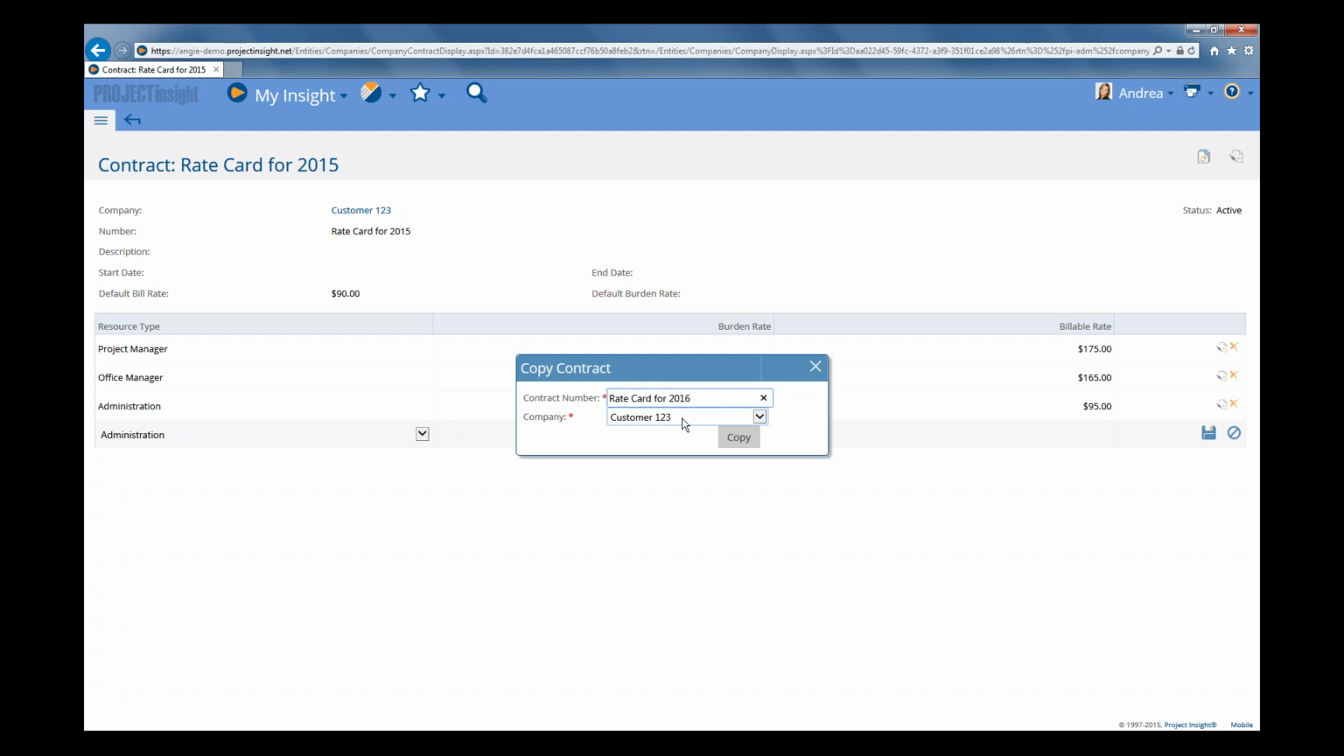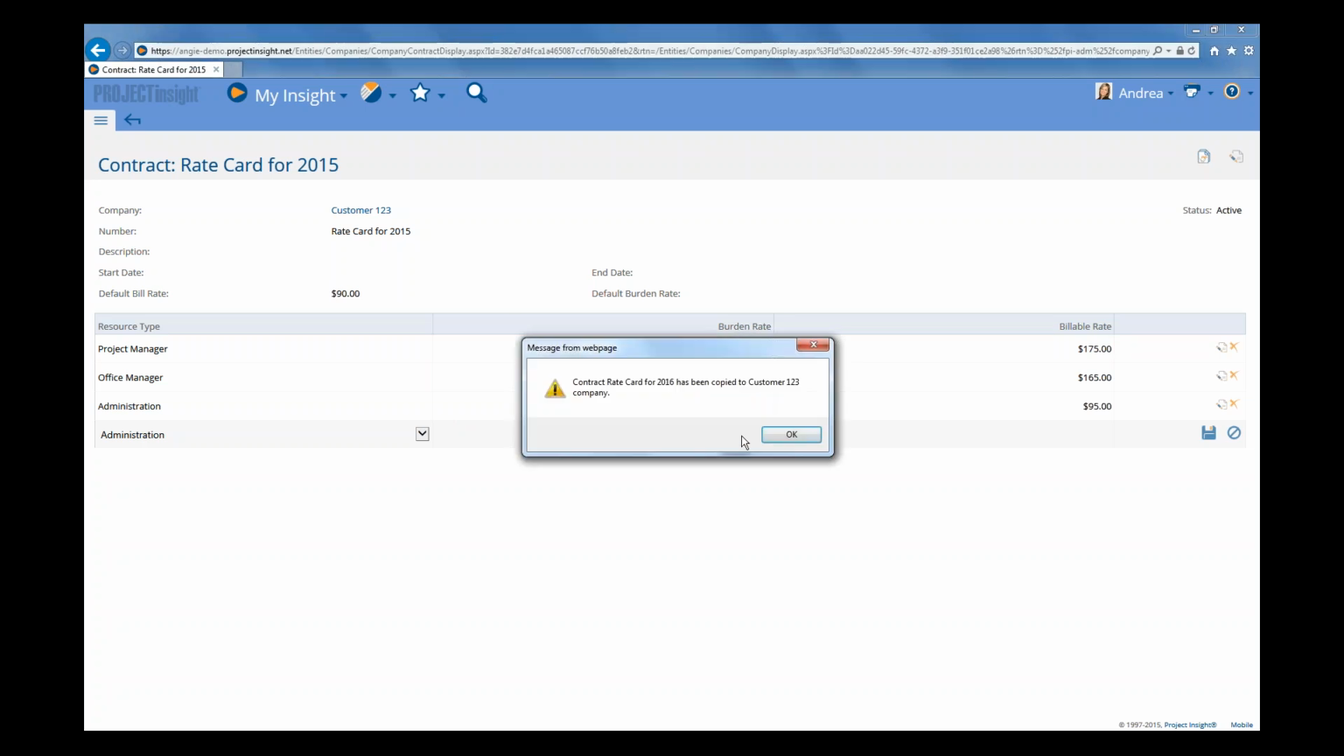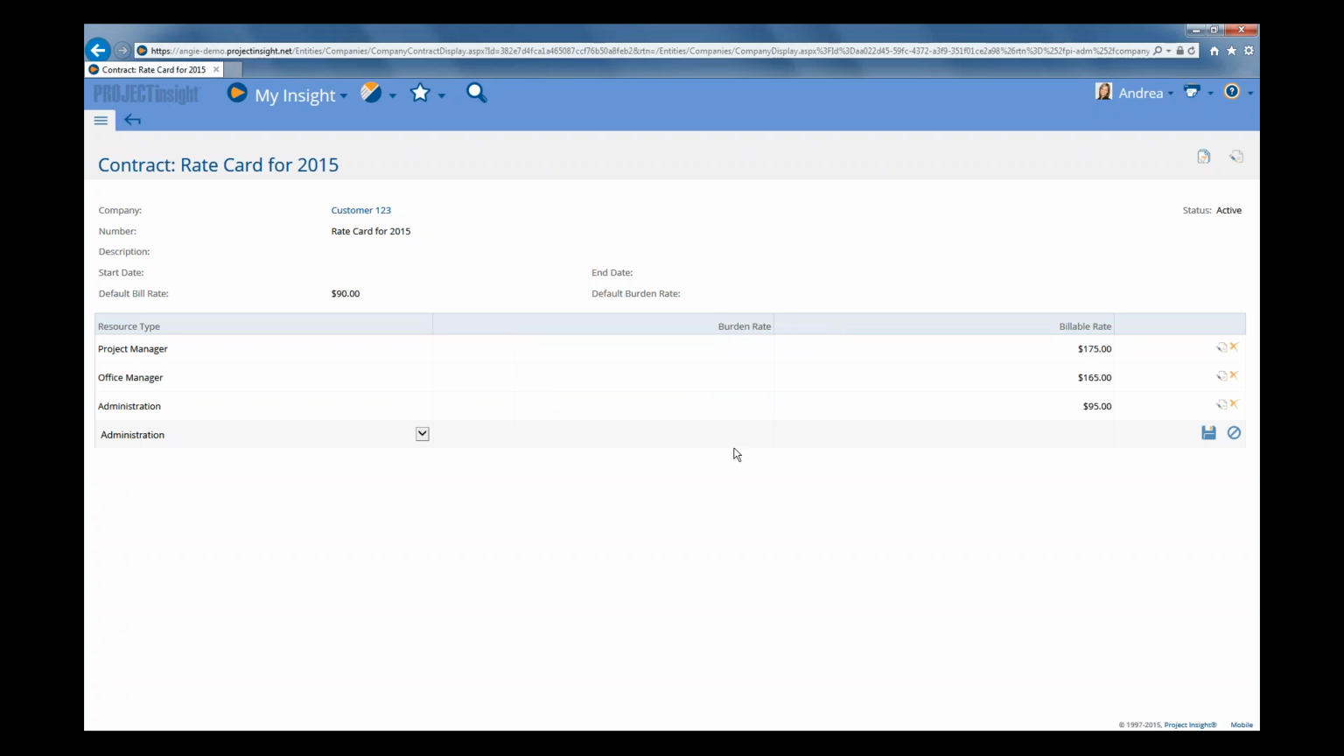So if you didn't want to start from scratch, you wanted to copy what you already had entered in and set up, you can do that and copy it to another company. But in our case, we're going to leave it for the same company because we're just going to set up our new rate card for 2016 for customer 123 and use all this information that we've already got set up for our rate card for 2015. Then we'll go ahead and click on copy and we get a confirmation prompt. So we're going to click OK to that.